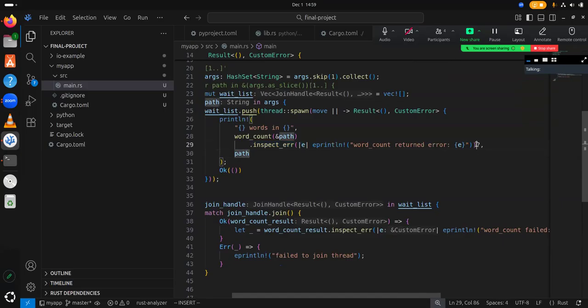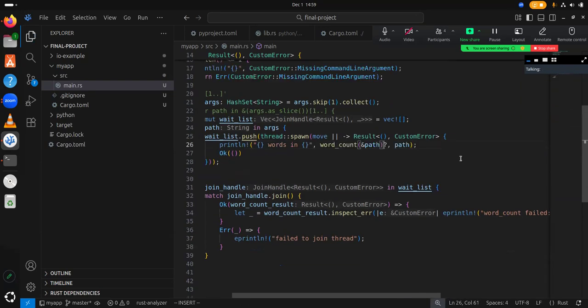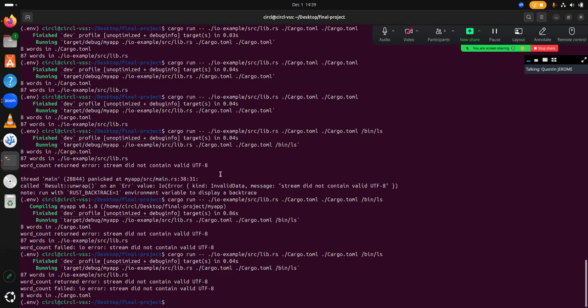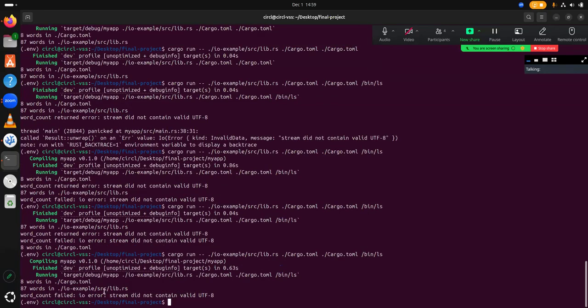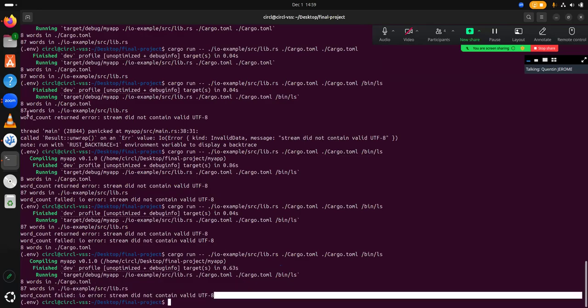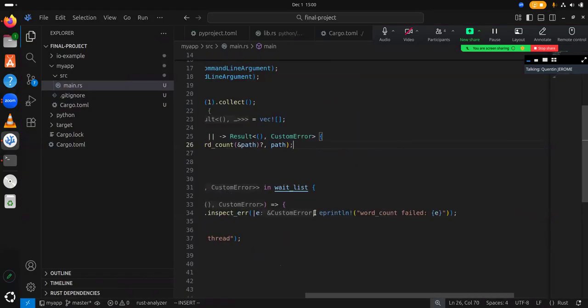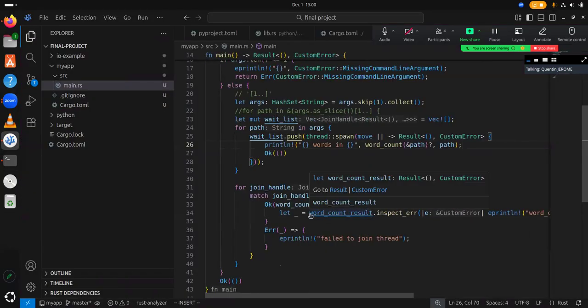We should just remove this because we handle the error there. So this is useless. But we have, let's say, okay, this works as intended. We have no more panics. We have handled properly the results of the threads.